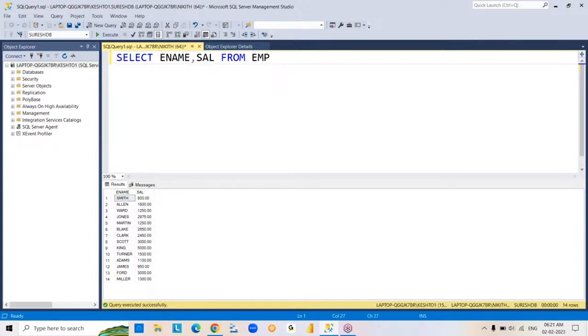All e-names, all salaries retrieved. Please check it. Right. All e-names and all salaries retrieved.